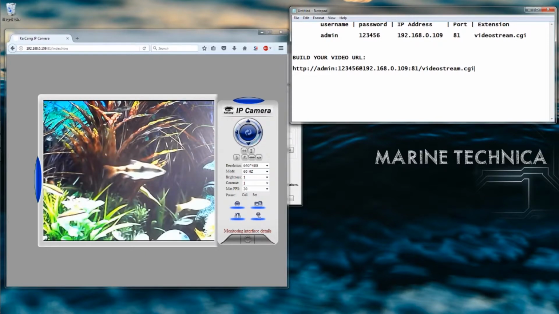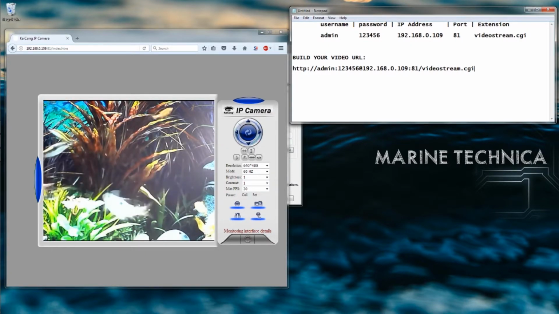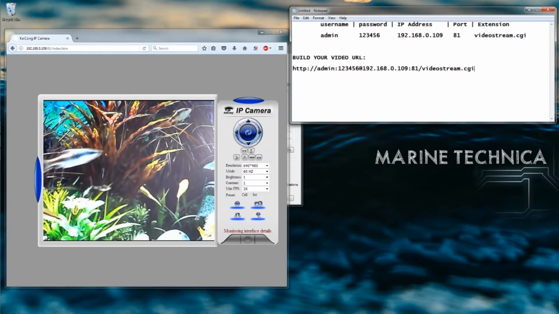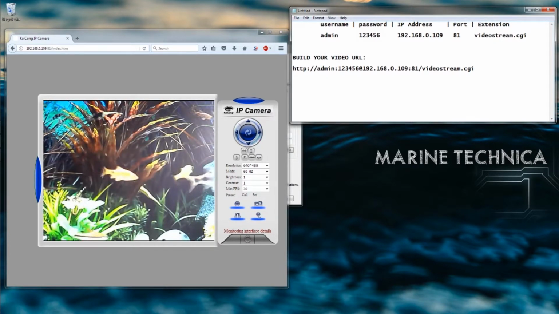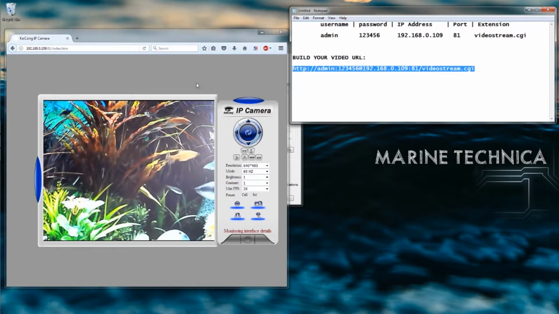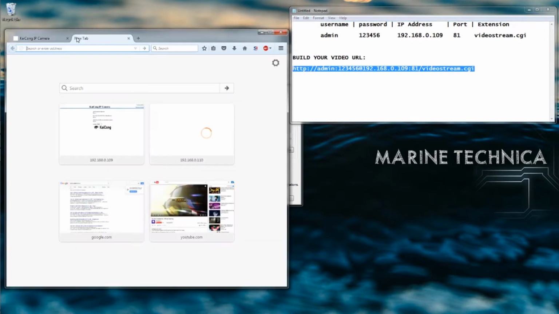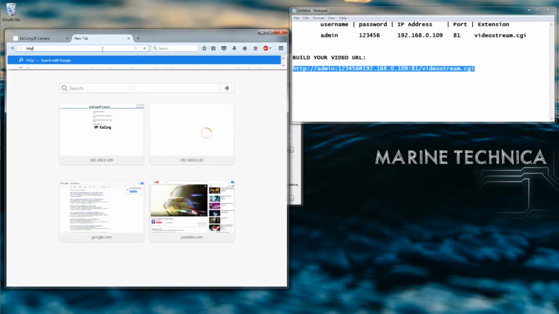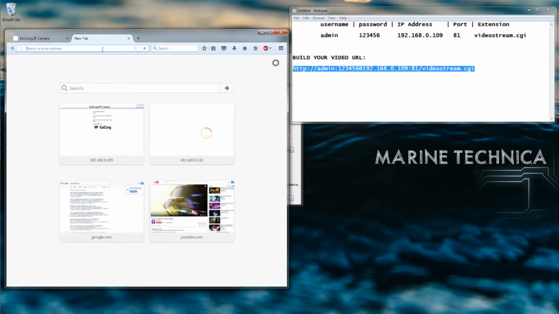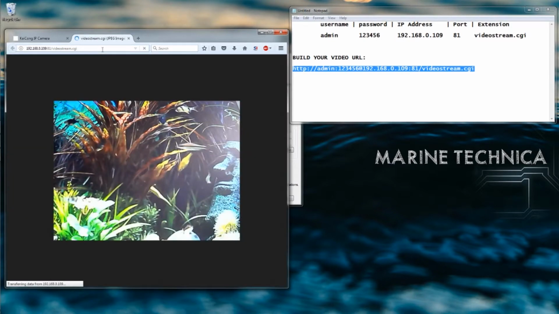Like I said, for most cameras this will be the extension at the very end. Some might be different. They may say livestream.cgi or some iteration of this. But typically it will be videostream.cgi, so I would say try that first. To find out if this works, go to your web browser and type this in at the very top. What you should get is the video stream and nothing else. No menus around it at all.